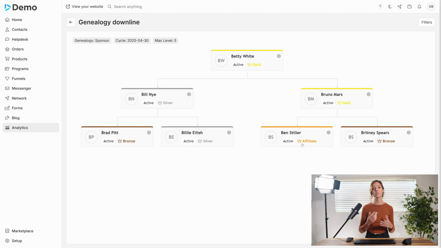Now you can set up multiple ranks in your system to allow affiliates to earn certain ranks and earn more commission. So let's say that a gold affiliate is going to earn 50% commission on their sales, and silver affiliates earn 25%, bronze affiliates earn 15%, and affiliates, the basic affiliate level, earn 5%, for example. So that is something that we're going to be doing in the next video, is setting up those basic ranks.